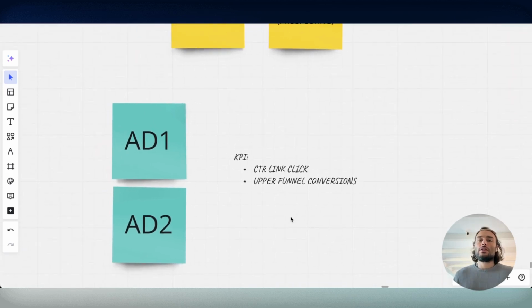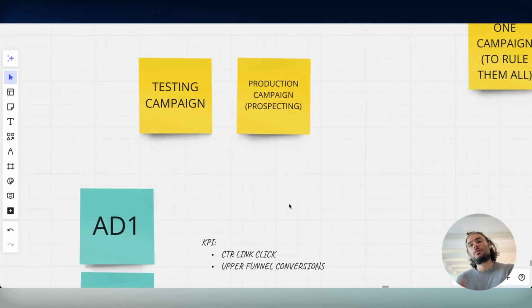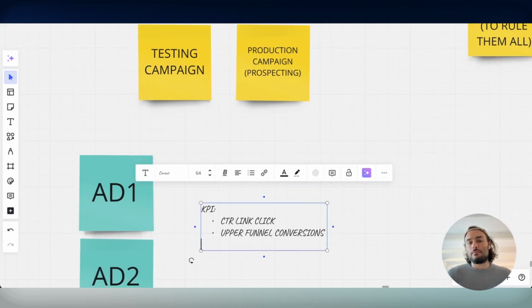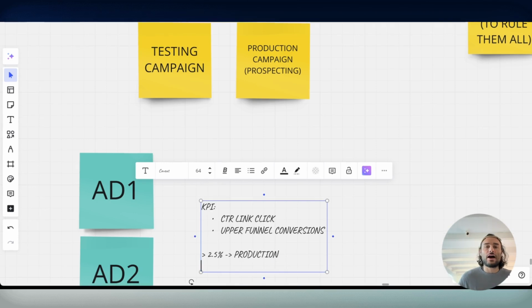So what you do is you put your ads in your testing campaign, and you evaluate these KPIs, and then you promote your winners. And the winners could be simple. So you can have some rules. For example, if the link click CTR is more than 2.5%, you promote to production. Or if you have more than 5 signups or some kind of download, you promote to production.